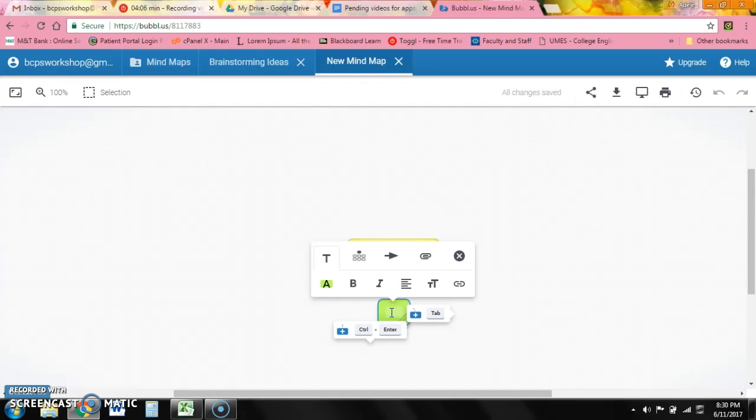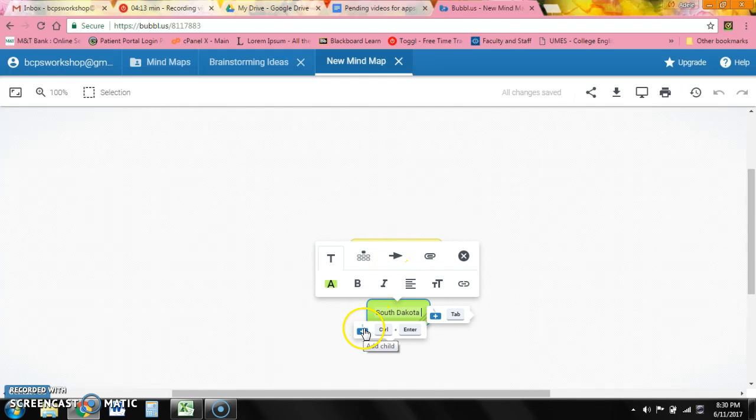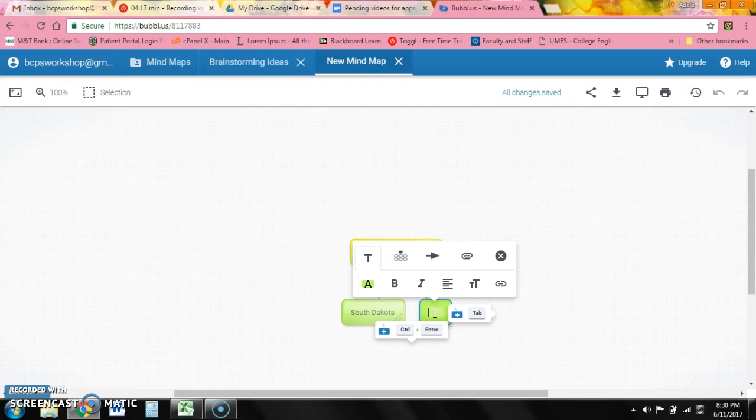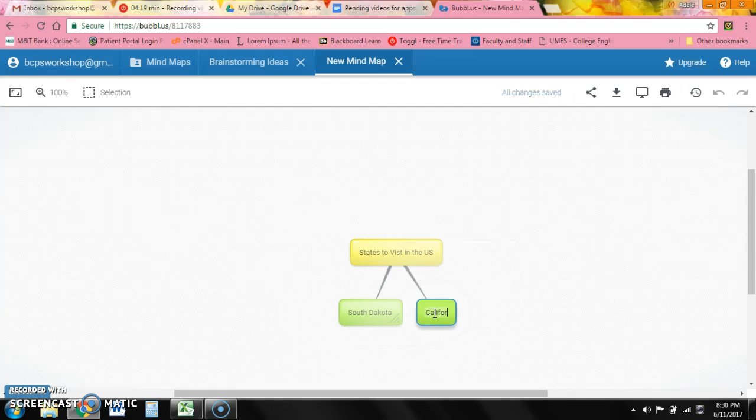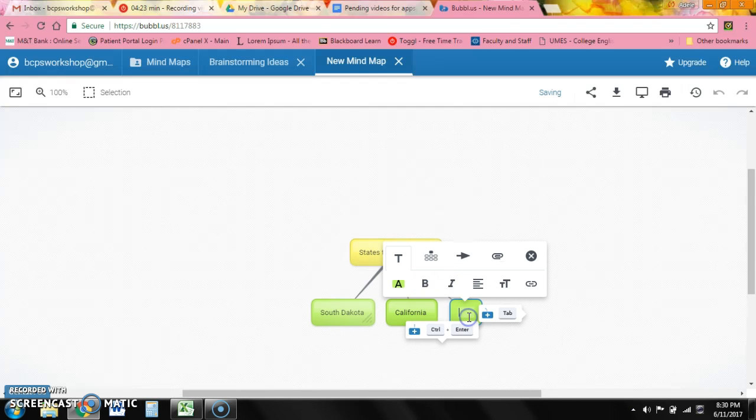So a place to visit could be South Dakota, and then if you want to add another one, you will click where it says add a sibling, and California, and then basically to keep adding in the same bubble, you add somewhere else, Nevada.